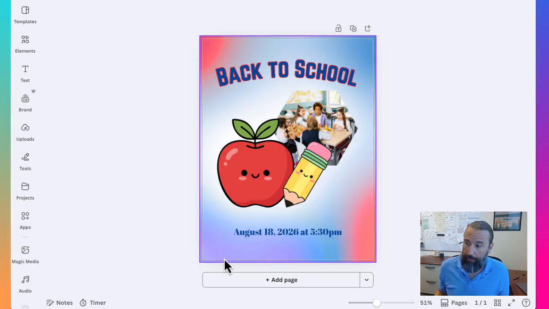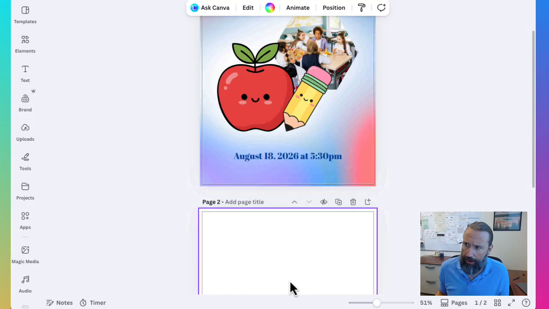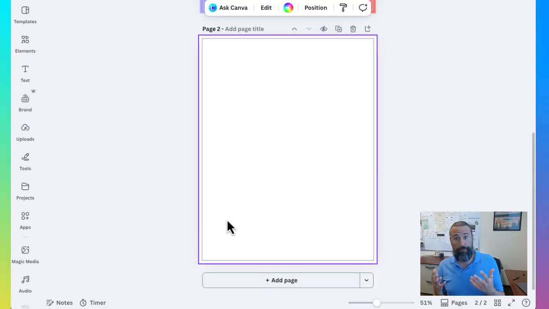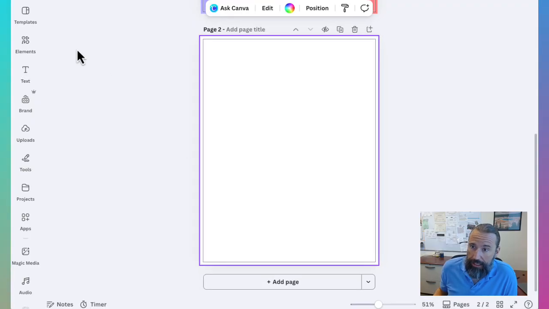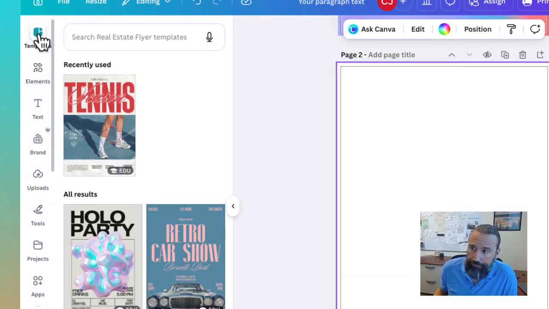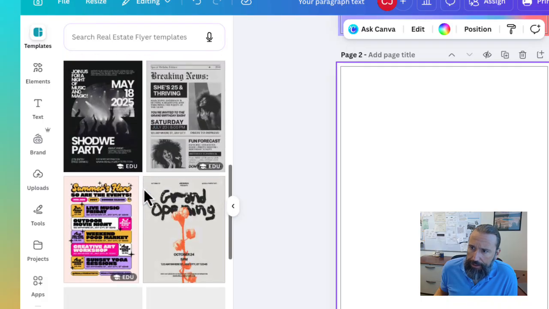Let's click Add Page, and we're just going to look at some of those templates, explore them a little bit. So at the bottom of our design, it says Add Page. Let's go ahead and do that now. That'll give us a brand new, fresh, blank canvas. This time what we're going to do is click on Templates. And these different templates here are pretty wild.